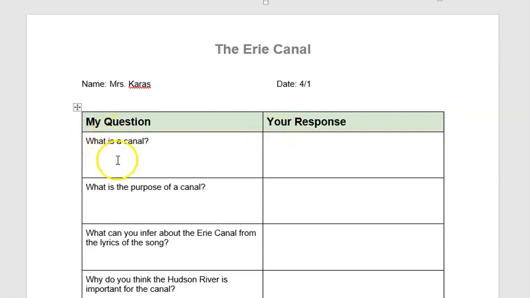So the first question is asking you, what is a canal and what is the purpose? Then it asks, what can you infer? Ooh, here's that tough word, infer. You should remember what an inference is. It's taking what you know and coming up with a conclusion based on evidence and reason.